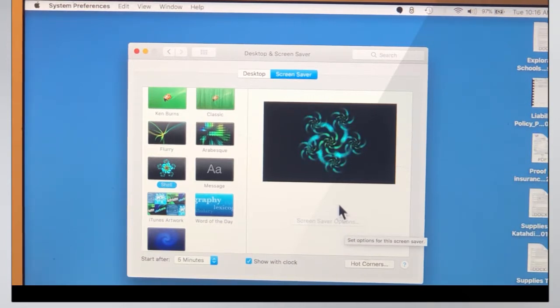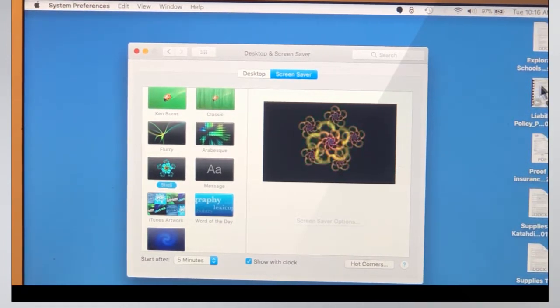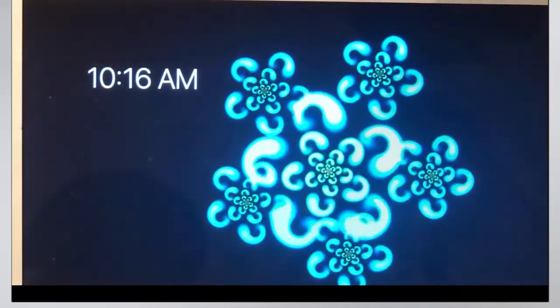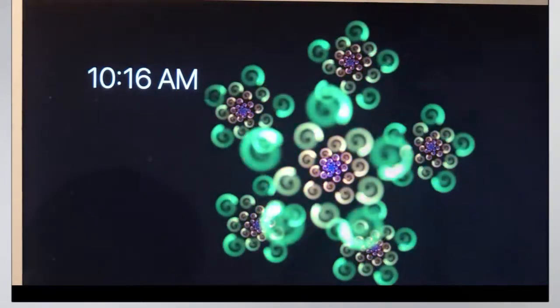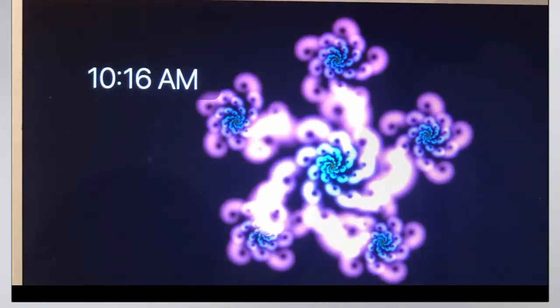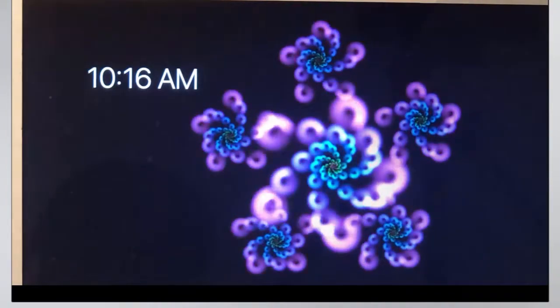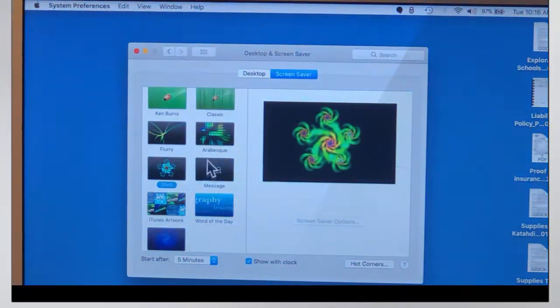Here's one more. This time, rather than looking at the preview, I'm going to just demonstrate again. If I move my cursor up to the right, it starts the screensaver up. And I've got a little kaleidoscope here. Looks like a light show from the 1970s. Actually, that's a Mandelbrot set. That's kind of cool for you math people. All right.